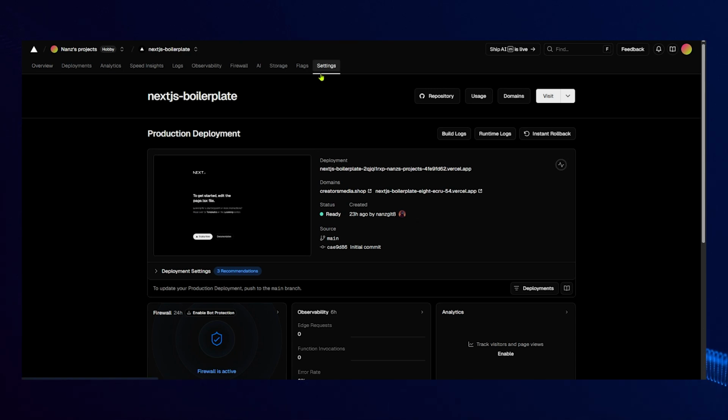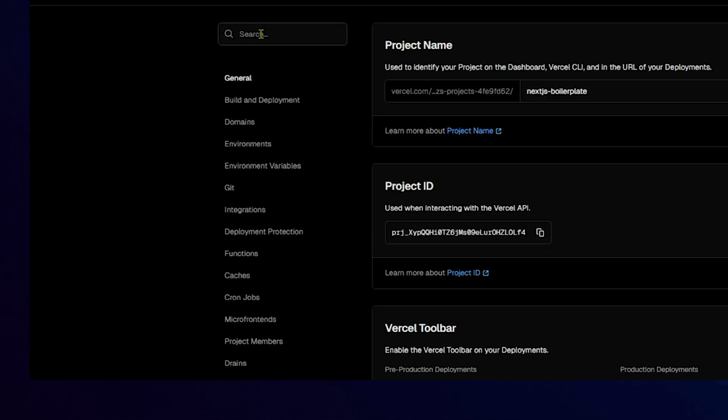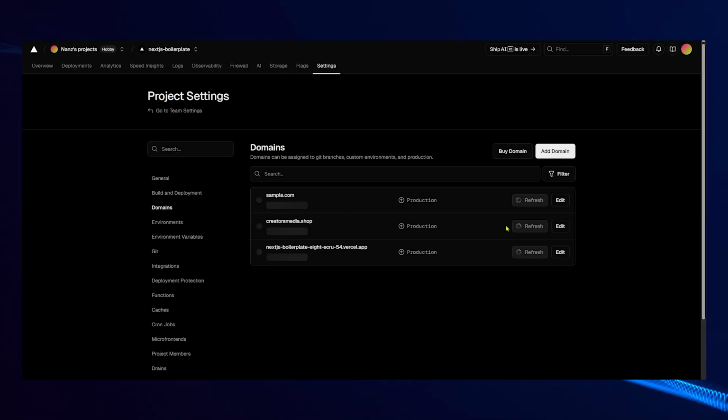Now you'll be prompted to enter the domain name you wish to add. It's important at this stage to ensure that you've already registered your desired domain with a domain registrar. If you haven't, you'll want to do that before proceeding. Enter the domain name into the field provided and hit the continue button.